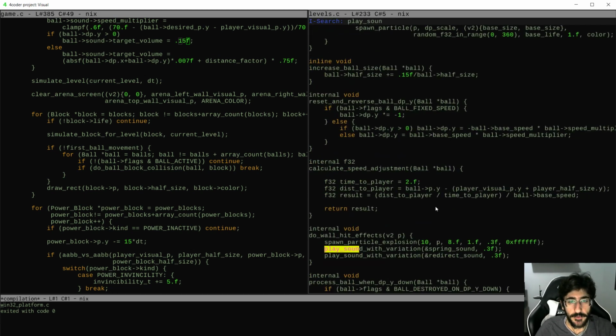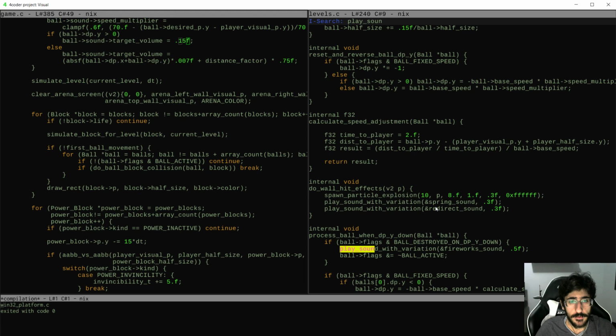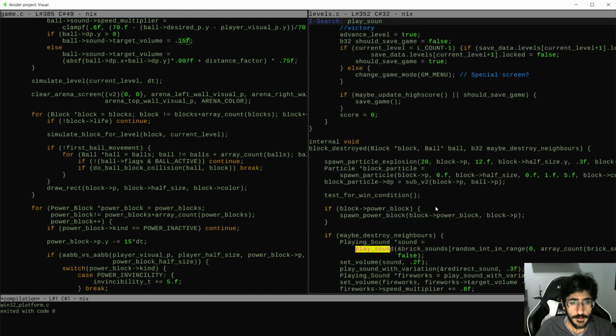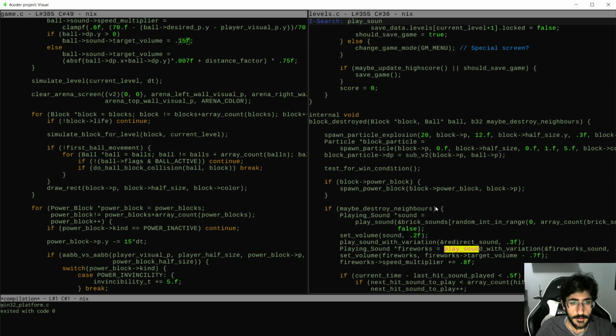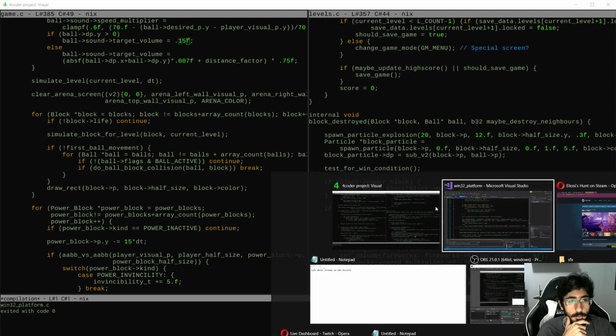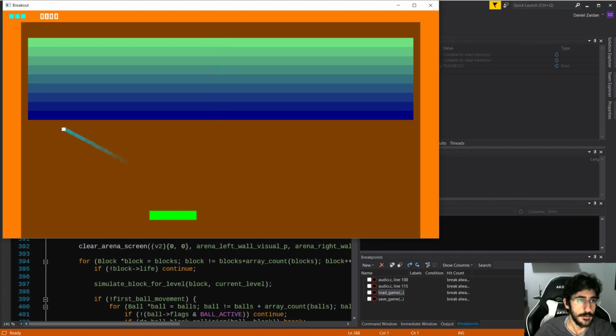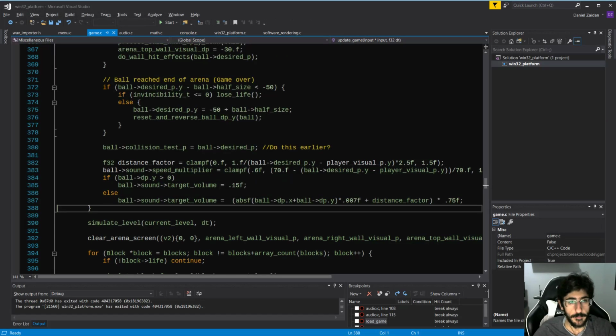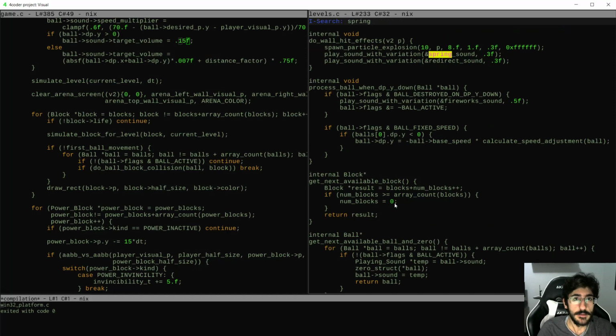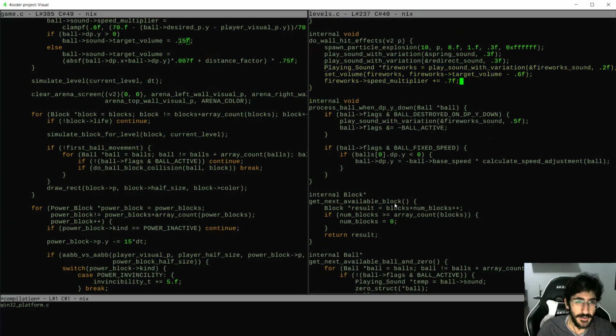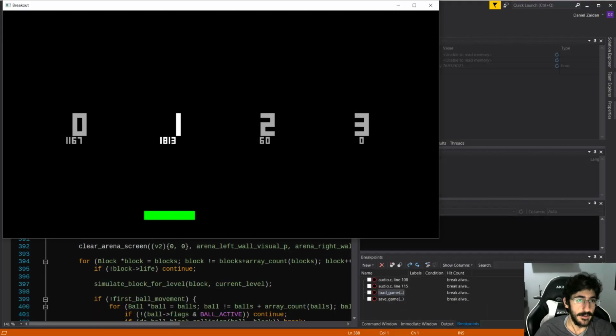Let me see the play sound variation. The fireworks sound. No, not this one. This one. I think I can do a little bit louder sound. I think I'm also going to play this kind of fireworks sound whenever we hit the walls. Yeah. So let's do the spring sound. And the redirect sound, I may just take that out. I didn't even hear that.